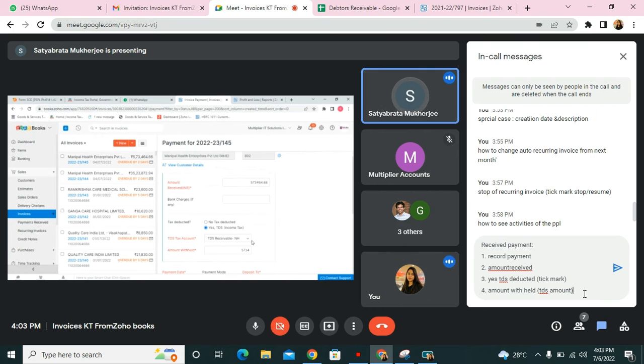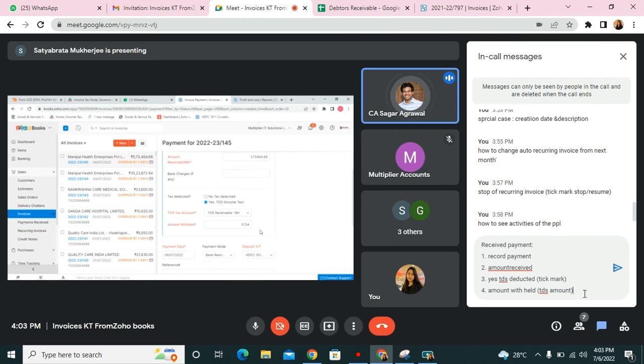I think the amount received will now be the amount after TDS. And if bank charges come in when we receive the amount in dollars, we receive a little less amount. Okay, now this will be saved.